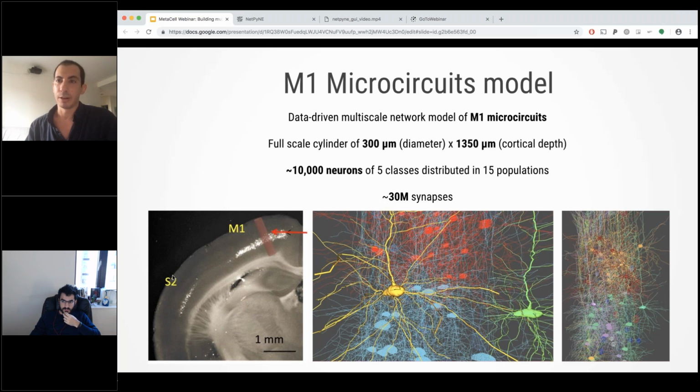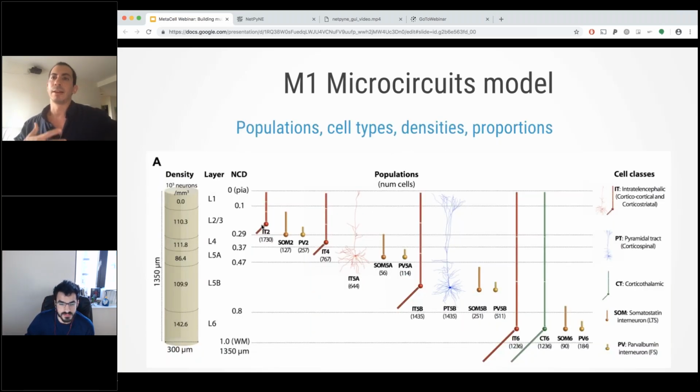So this is the model I've been working on for a couple of years now. It's this very detailed model of M1, primary motor cortex microcircuits in the mouse. I'm basically trying to reproduce in full scale all the neurons and connections inside a volume, a cylinder with 300 micrometers diameter and the cortical depth, which is about 1,350 micrometers. This volume of tissue contains about 10,000 neurons, 5 different classes of neurons, 15 populations, and about 30 million synapses.